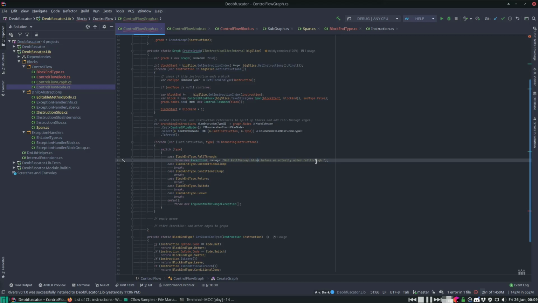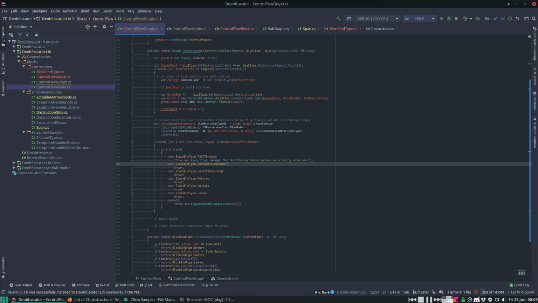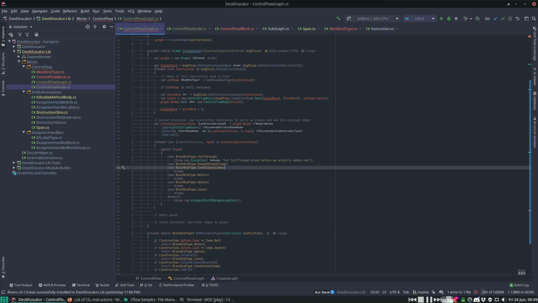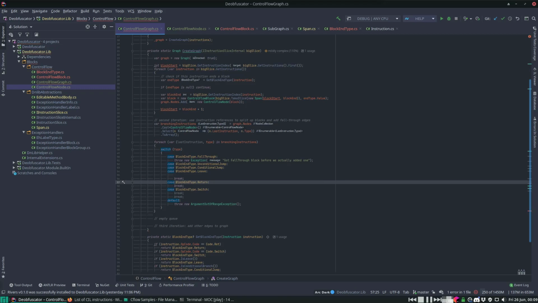So got a filter block before we actually added one. So that shouldn't ever happen. I'm just doing this because it shouldn't. Wait, argument out of range. No, okay. So unconditional jump, what does that mean? Actually, same for this conditional jump. They're basically the same in this regard. And I think the same for leave, because that also has an instruction operand. And then this doesn't do anything. So that just breaks, so that's also good.